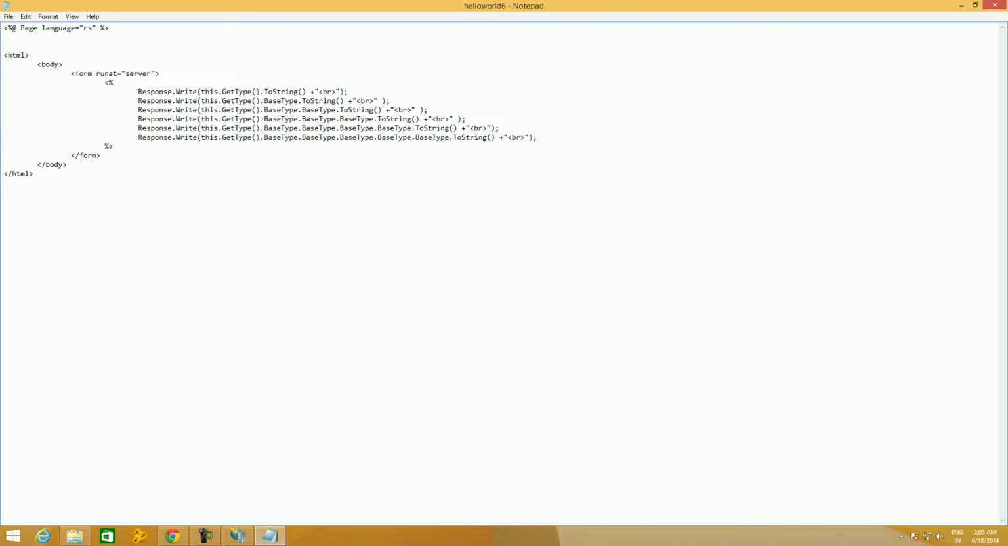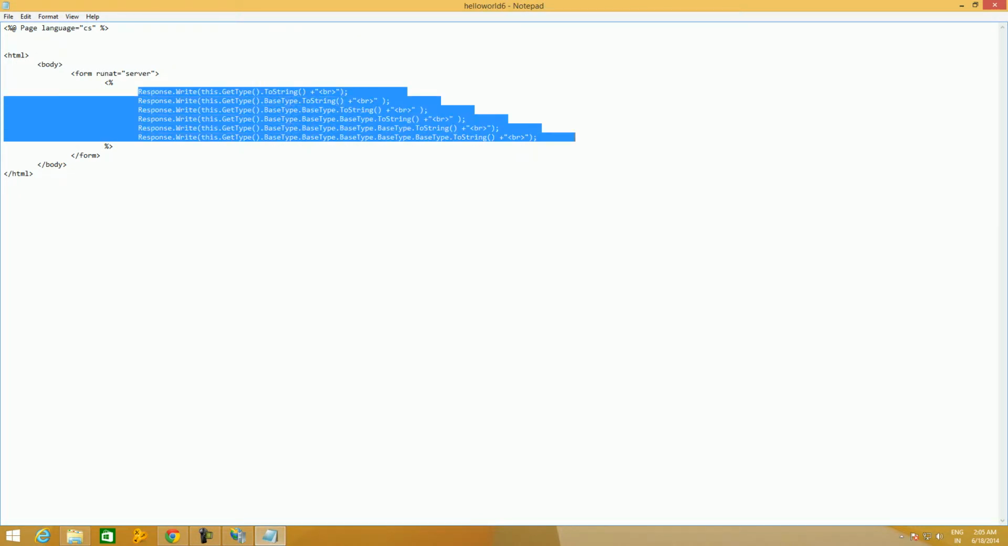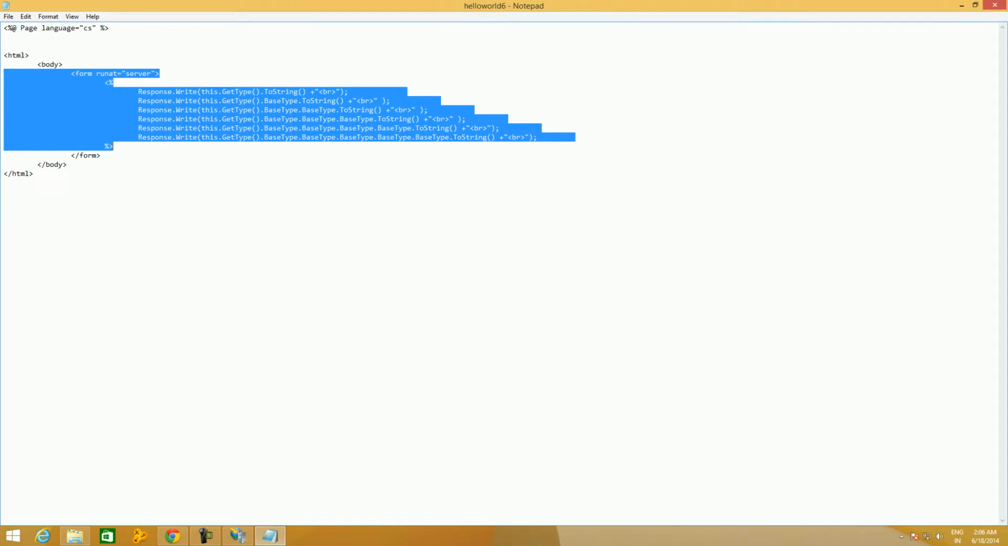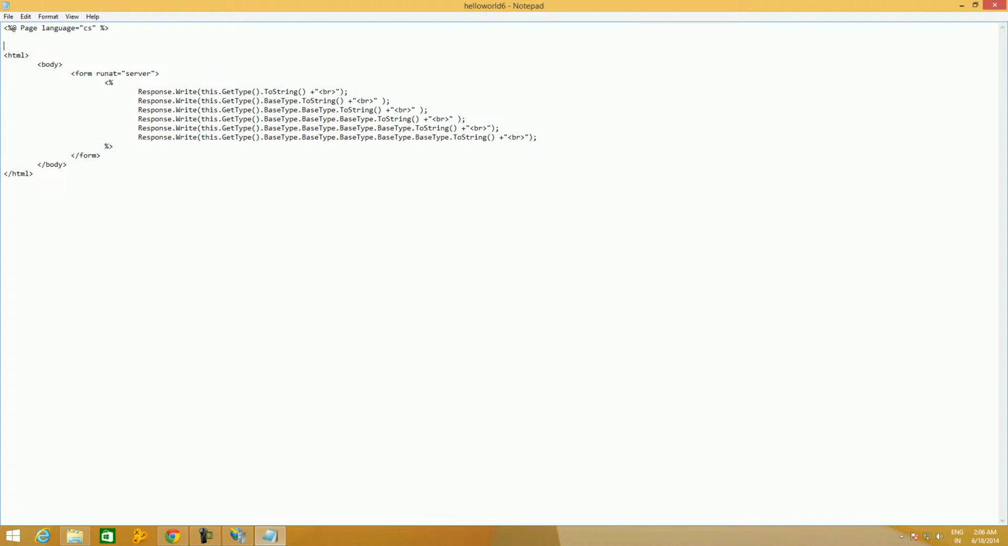See here, we have written C# code inside the form tag. That is the reason why we have written these markup tags inside the form tag. So inside HTML we have written C# code. This method of programming is called the inline code model. What is that called? Inline code model. There is one more type of method called the code behind model. We'll see that. So in the inline code model we have C# code inside HTML.